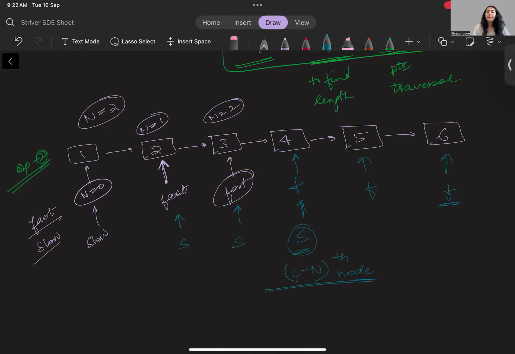Make sense why? Because the difference between them is n, right? So what you do, you maintain a difference of n at first by moving your fast pointer by n, and then you start moving them sequentially one by one together. So this difference of n between them is maintained. So when the fast reaches the end, where does your slow reach? Your slow reaches the L minus nth node.